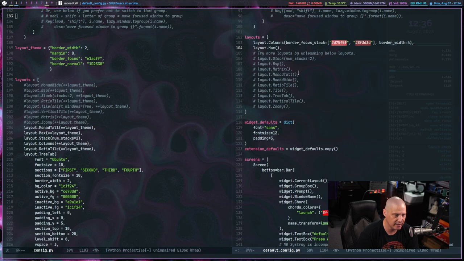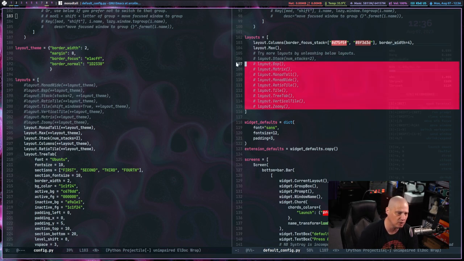But the master and stack layout, which is Monad tall, they have turned off by default. And the stack layout's turned off, the BSPWM kind of layout's turned off by default. You know, they have all these other really neat layouts.